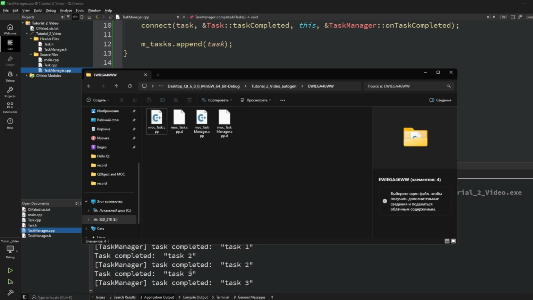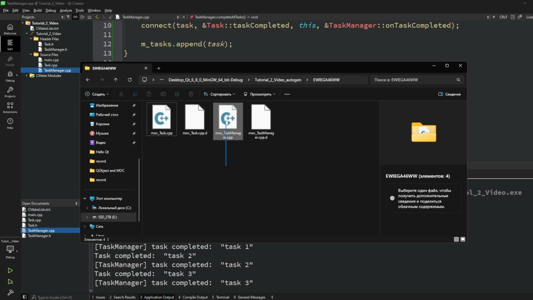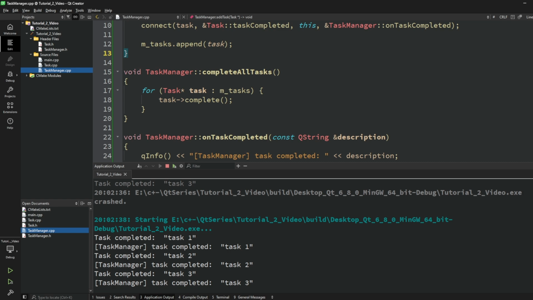And if you open your directory, as I said before, you're going to have separate files for your QObject classes. So everything is fine, and I think that's it for today. I hope you understood this part because it's really important, and see you in the next episode.